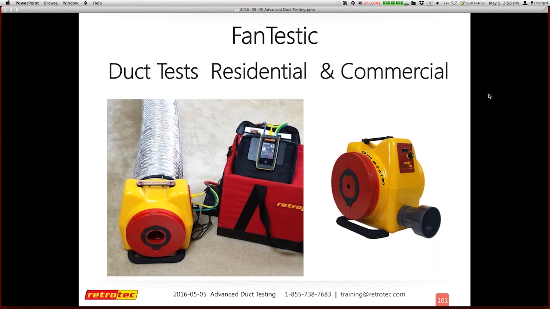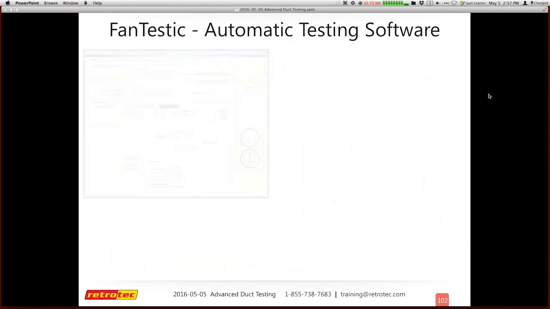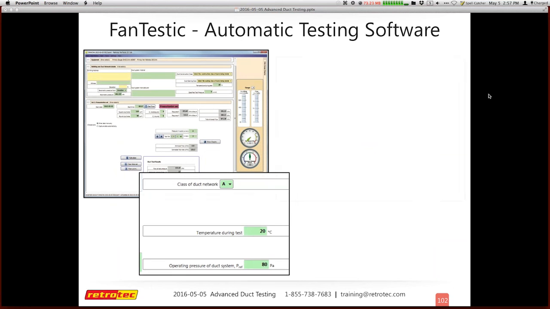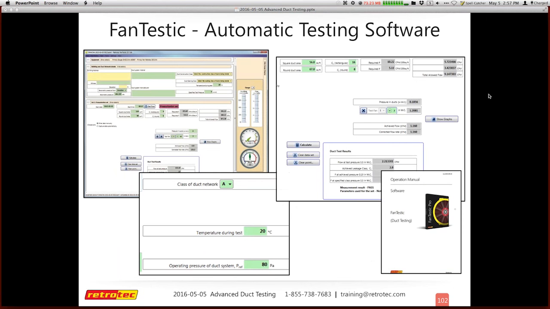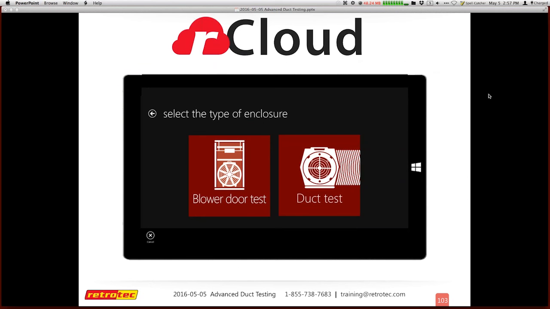FanTestic is automatic software that many people are familiar with, mostly with the concept that it runs blower doors or does multi-fan testing or multiple option testing. It also does duct testing, so it can actually do commercial and residential options for duct testing. You can get a version for free for 30 days and upgrade to a light version and use that for duct testing.